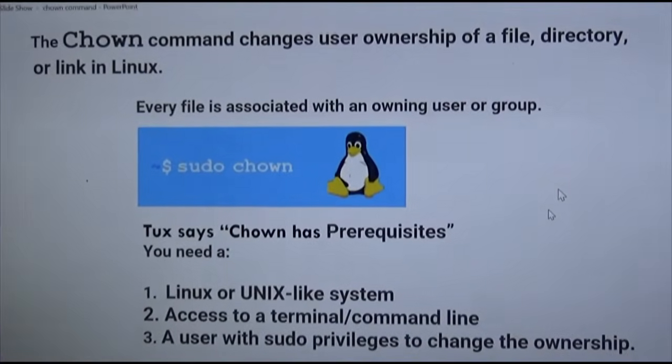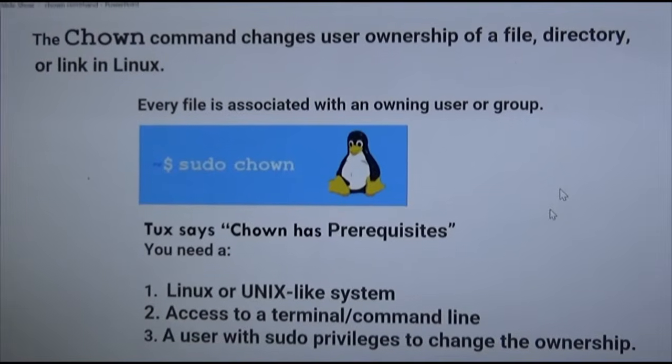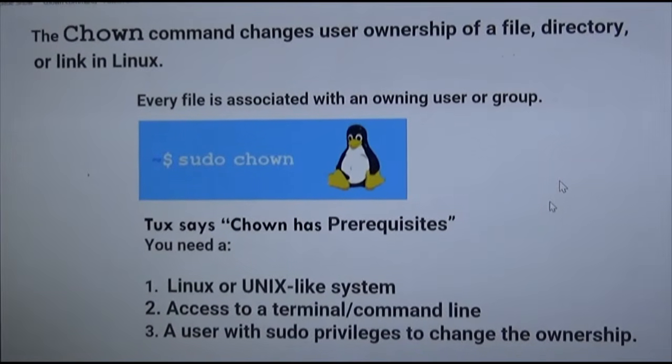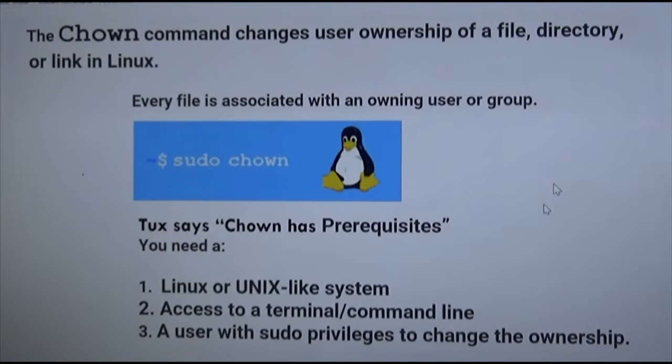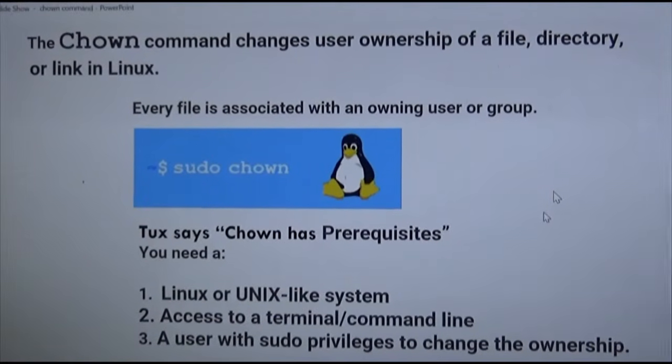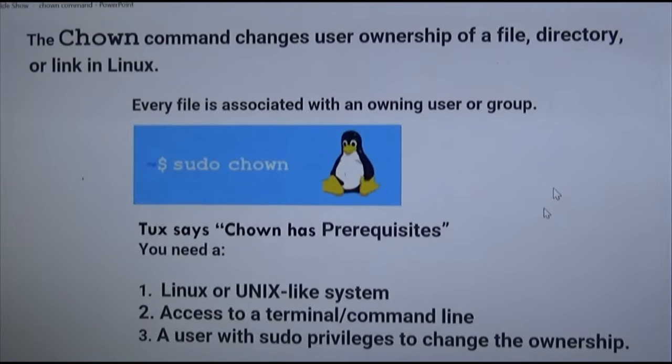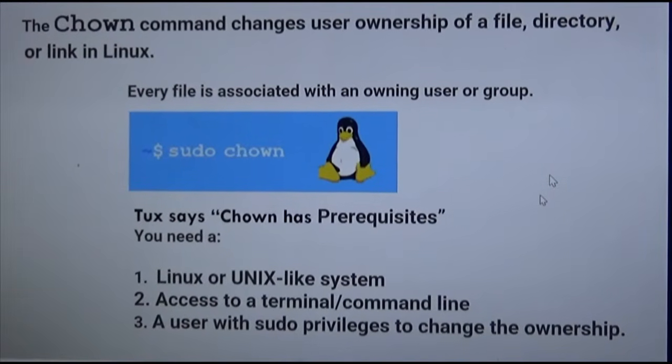First, we will start with the chown command. The CH for change and OWN for ownership. The chown command allows you to change the user ownership of a file, directory, or link.